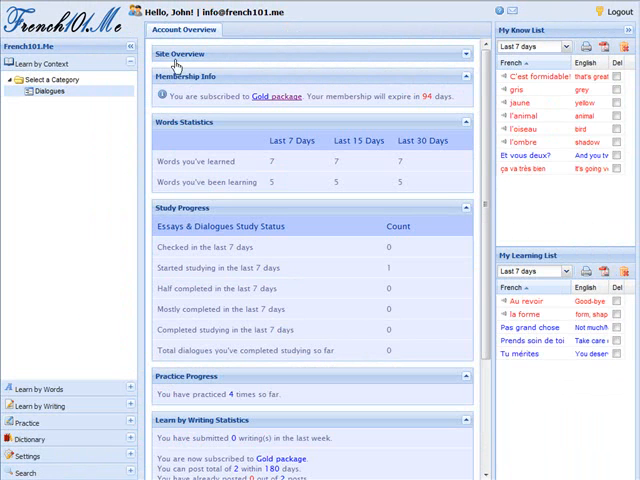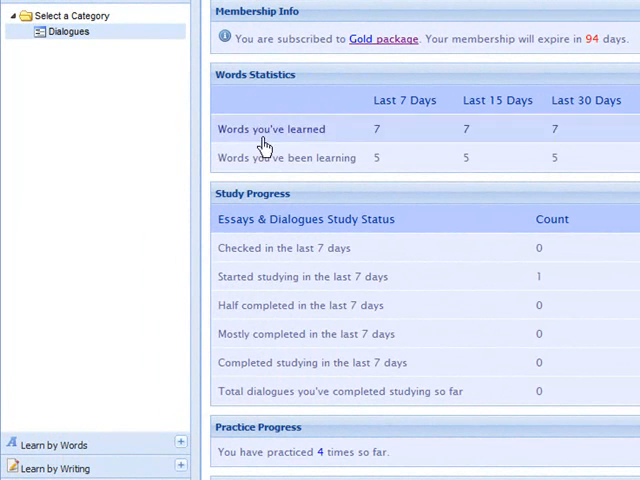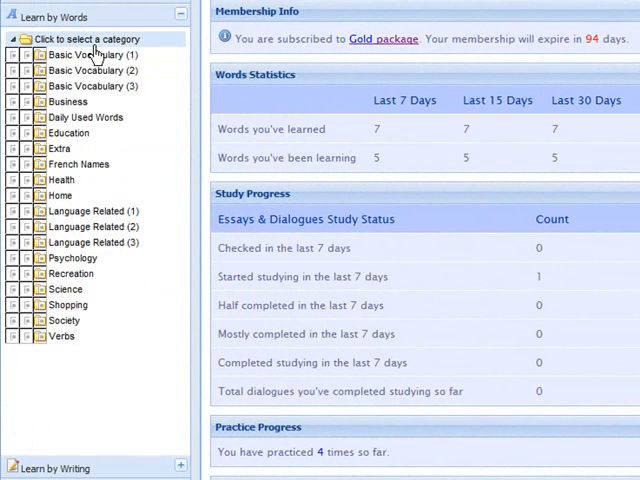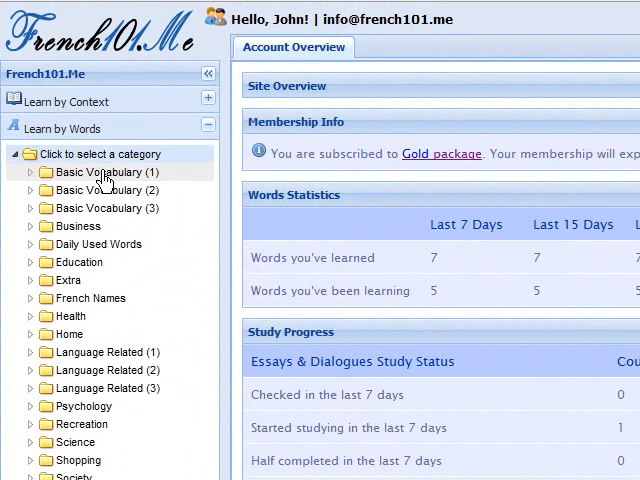As you can see, the right and left panels are now showing again automatically. Now let's click on the Learn by Words section. This section includes thousands of categorized words which you can choose from. Let's select a category.